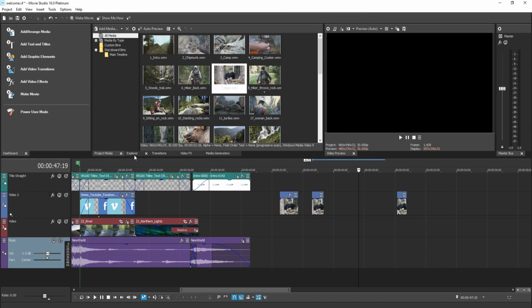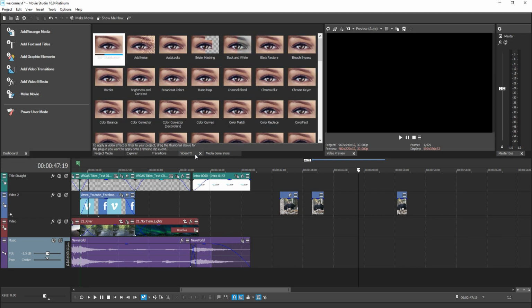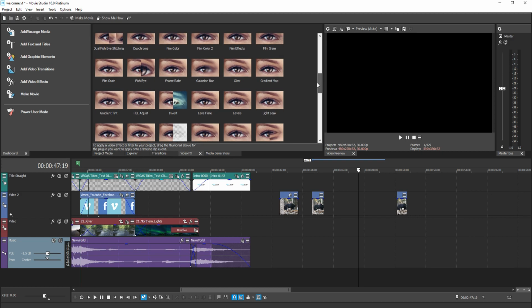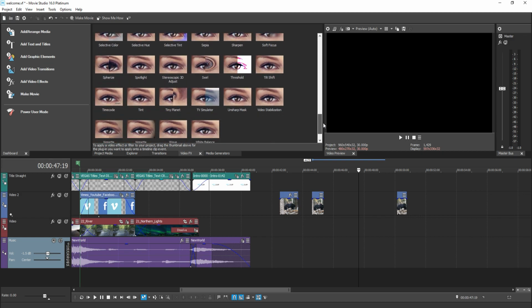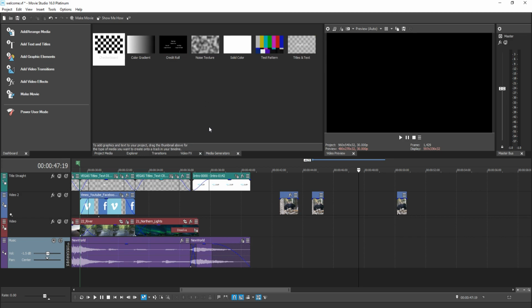We can then go across to Explorer, which would then obviously let me explore around on my computer and find video clips that I want to drag to my timeline. We have all our transitions there. We have our video FX, which is all our sort of effects and stuff, which is where you'd find your NewBlueFX effects as well in there. And we also have media generators.